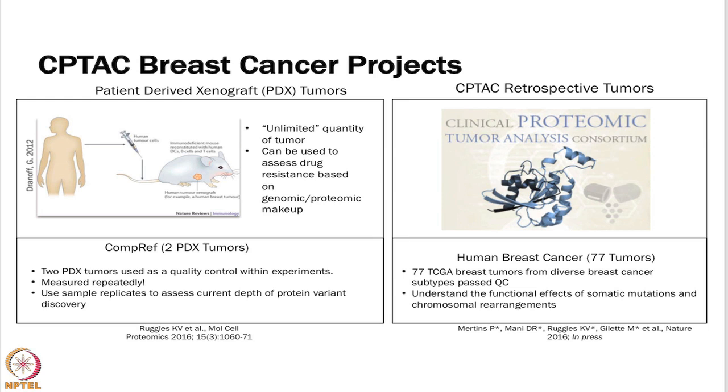It's the CPTAC retrospective breast study, where we looked at these 77 tumors. We looked at a lot of different things within these tumors. I'm going to talk a little bit about how we looked at the effects of somatic mutations and also within the proteomics data, what we were able to find in terms of mutations at the protein level. And then also these patient-derived xenograft tumors.